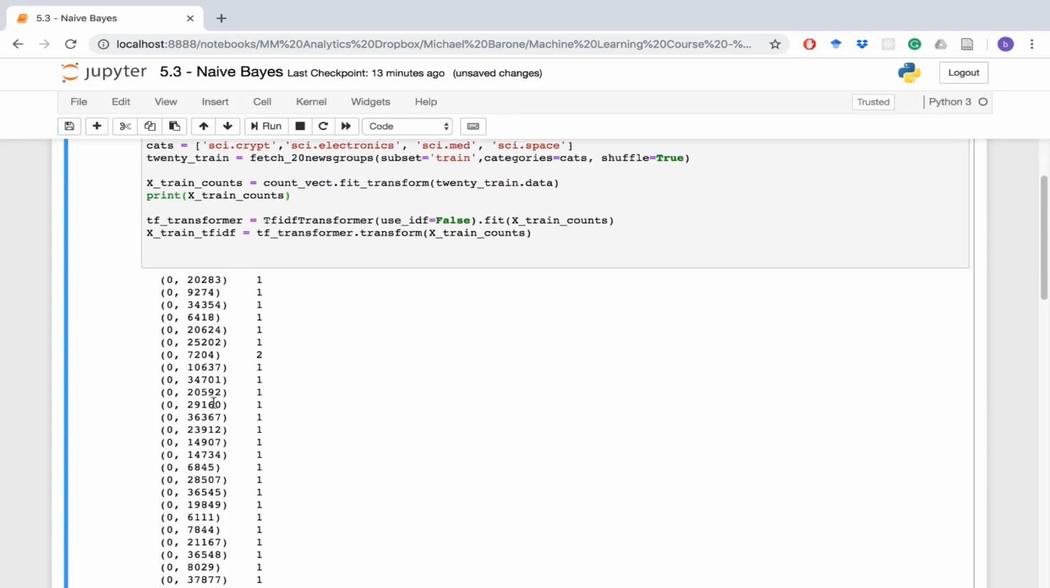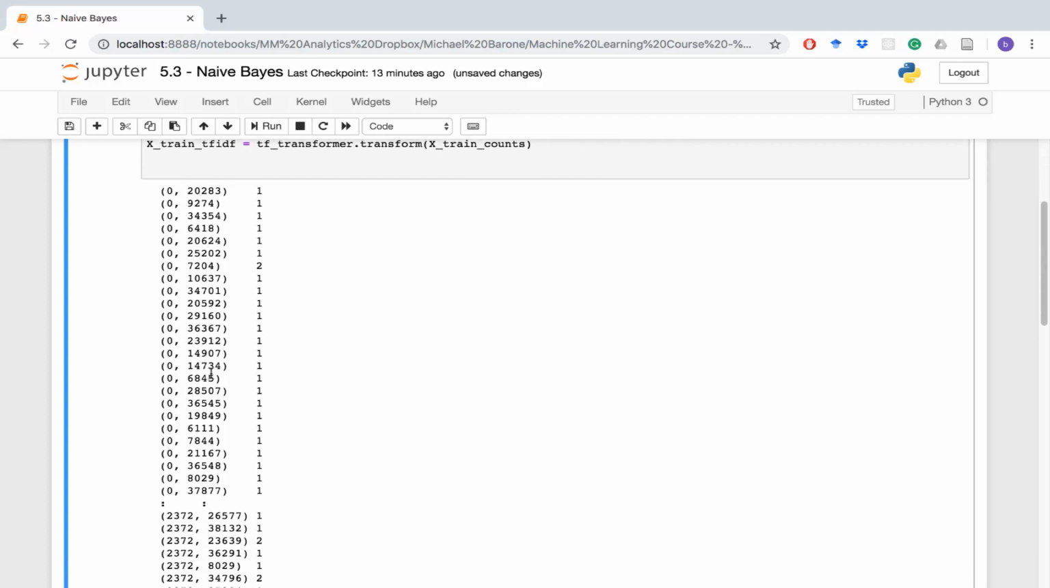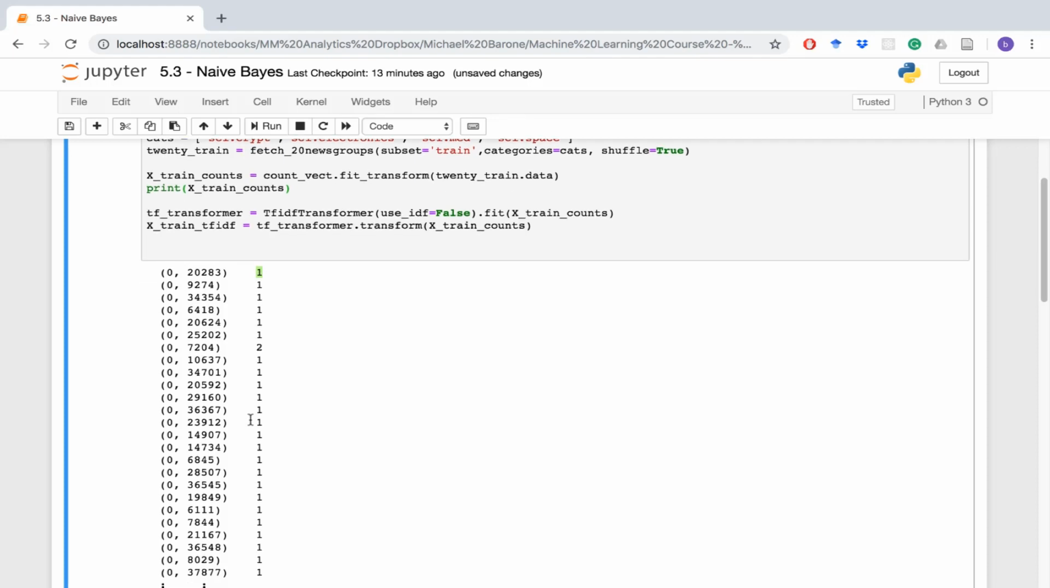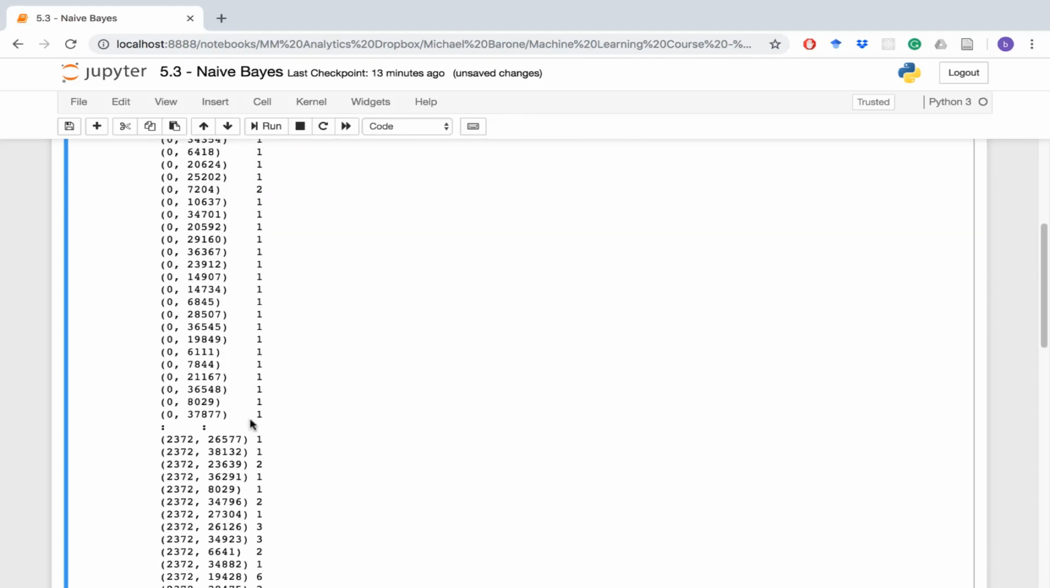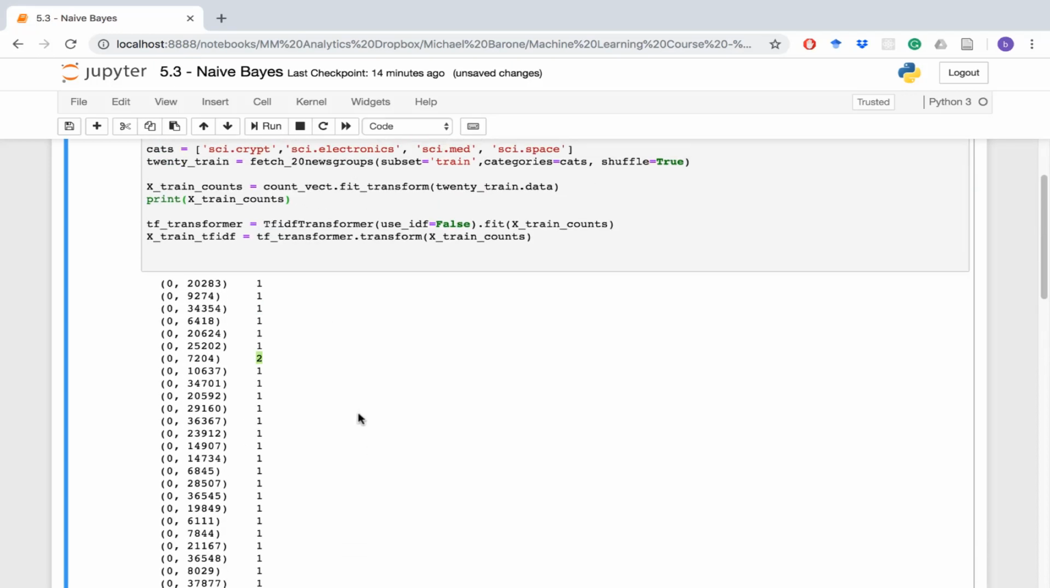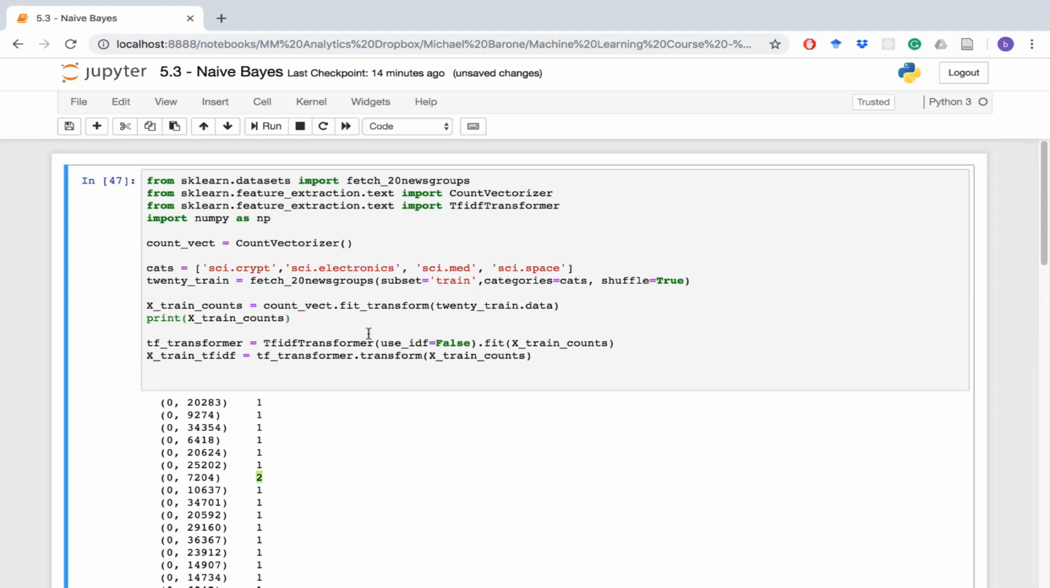So what we're seeing here is a class label. This is like document 1. This is word 1, and how often that word occurred in our document, okay? We have word 7204, and that word occurred twice in this document, okay? So that's doing all of our counts.